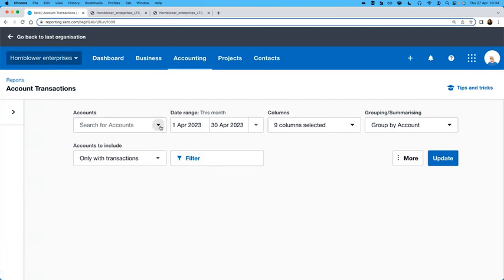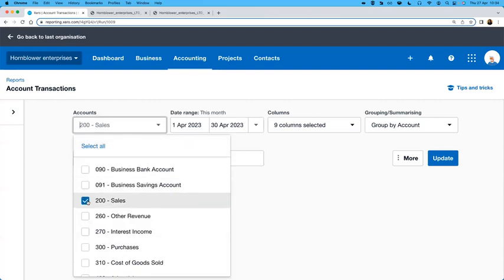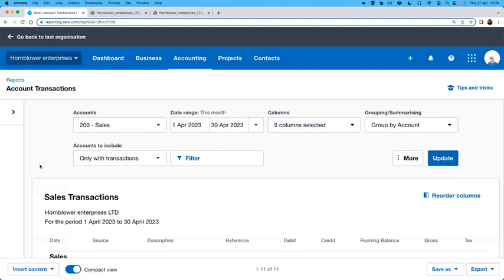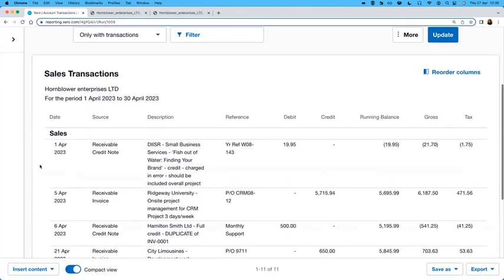Now, firstly, you can choose what accounts to show. So for now, I'm just going to select sales. We can choose the date range. I'm going to leave that as this month, and everything else is looking all okay. So when we click update, I'll be able to see all of our sales transactions for this month, as you can see.